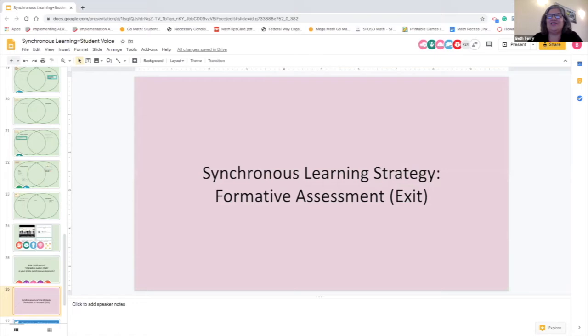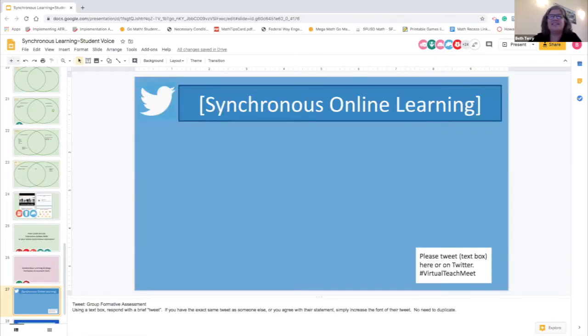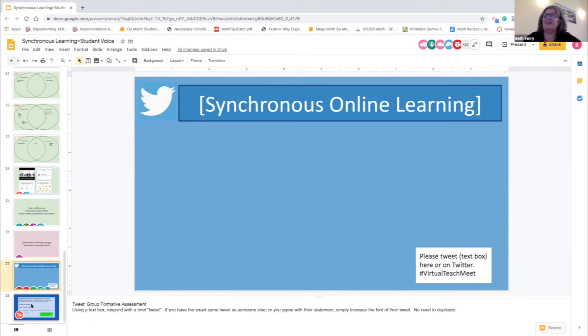Please consider how you can use the interactive gallery walk. The last one is a formative assessment on slide 27. If our topic is synchronous online learning, please tweet either here on Twitter, #virtualteachmeet. Feel free to copy any of the slides that are shared on the Padlet. Thank you.